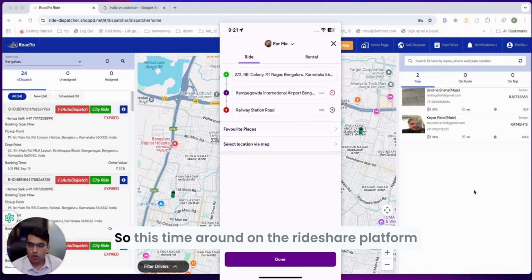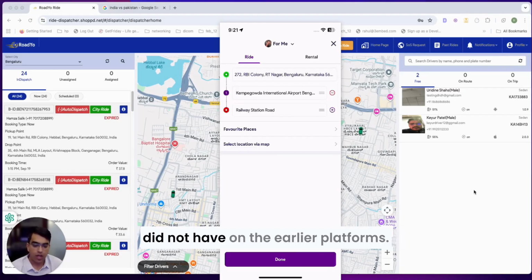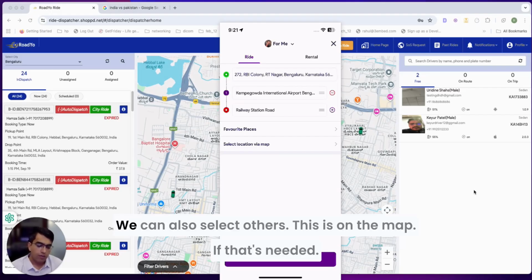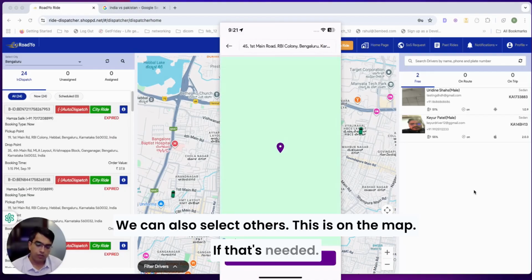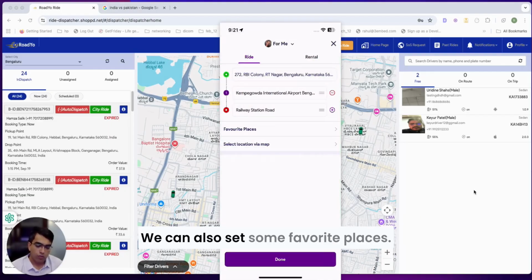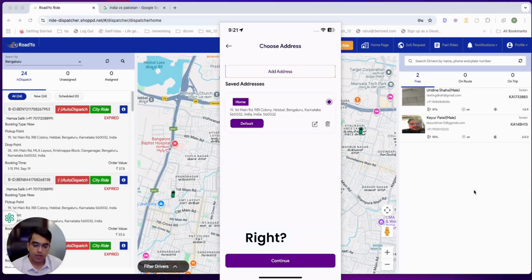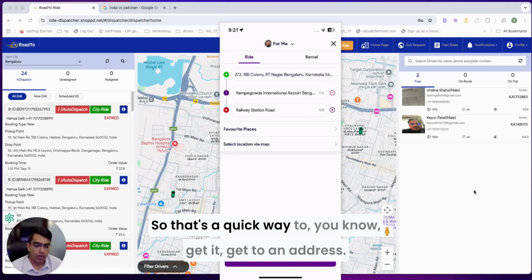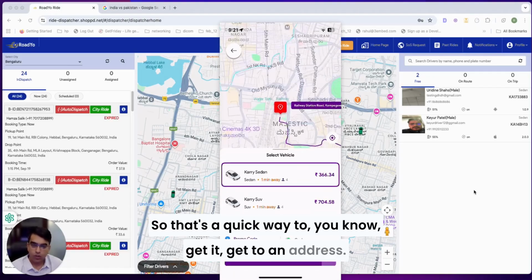So this time around on the rideshare platform, we have the multi-stop feature, which we did not have on the earlier platforms. We can also select addresses on the map if that's needed. We can also set some favorite places, and then we can choose one of those. So that's a quick way to get to an address.